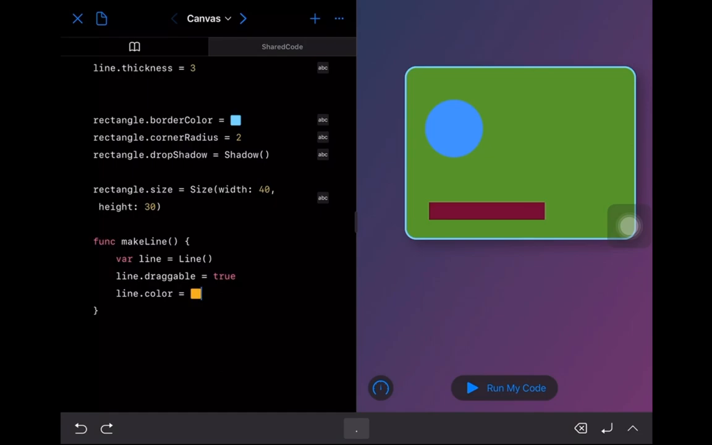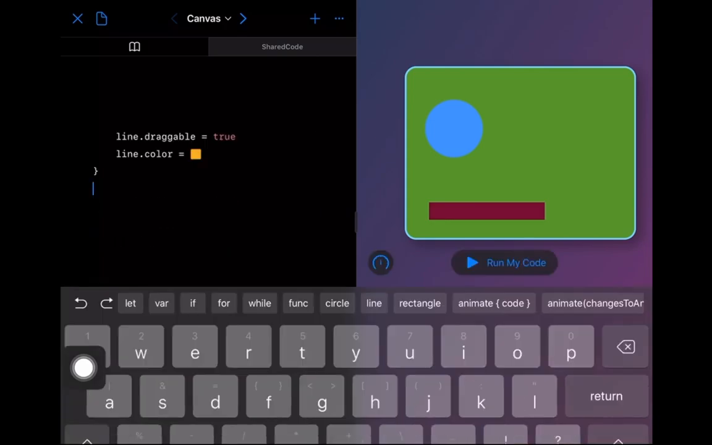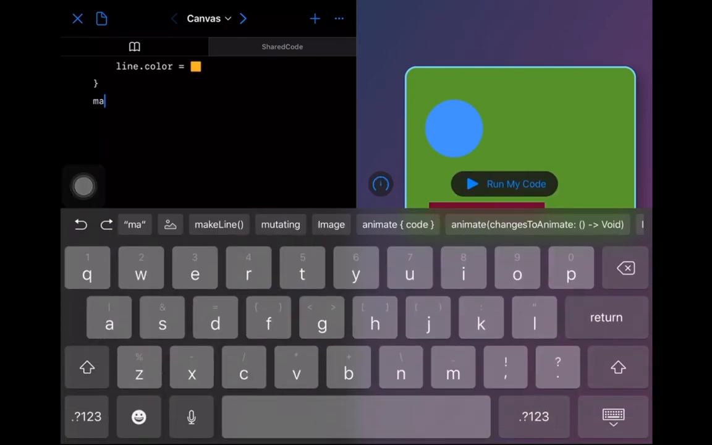So now, if I run my code, of course, this is going to do nothing because I haven't called make line yet. I've just made a function that will, if I call it, make a line. So let's try calling it just once. I'll bring up the keyboard and I'll start typing in make line, and I'll run my code.